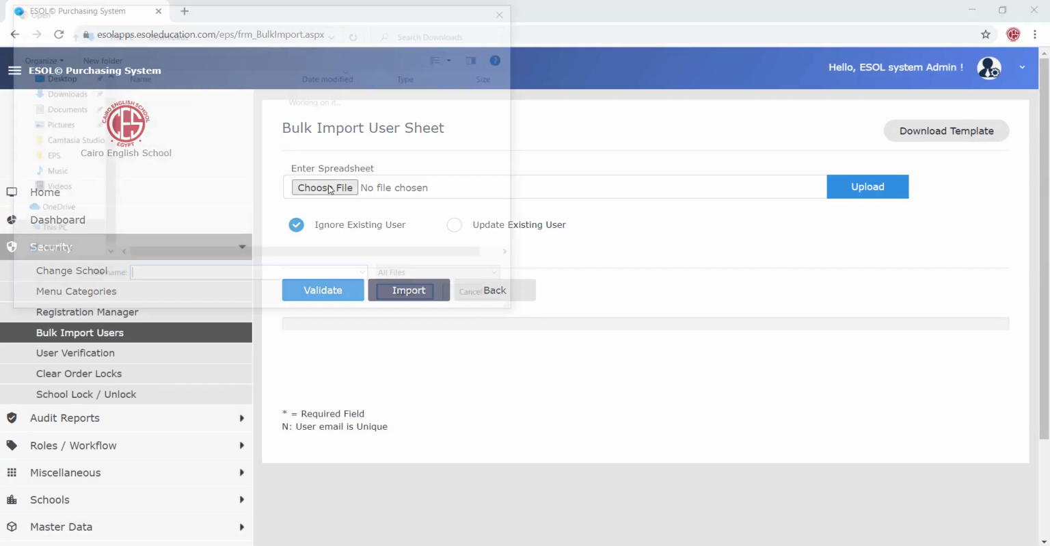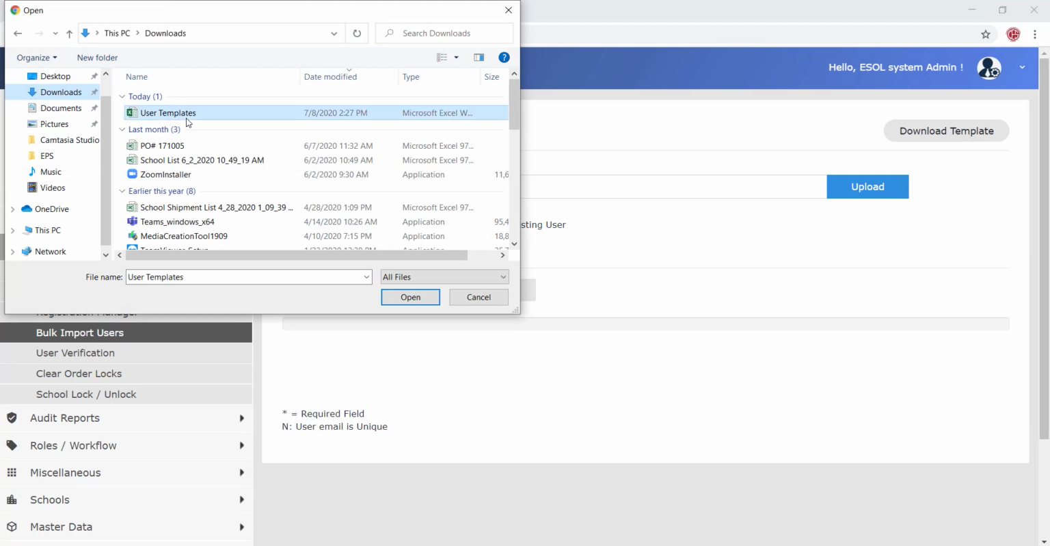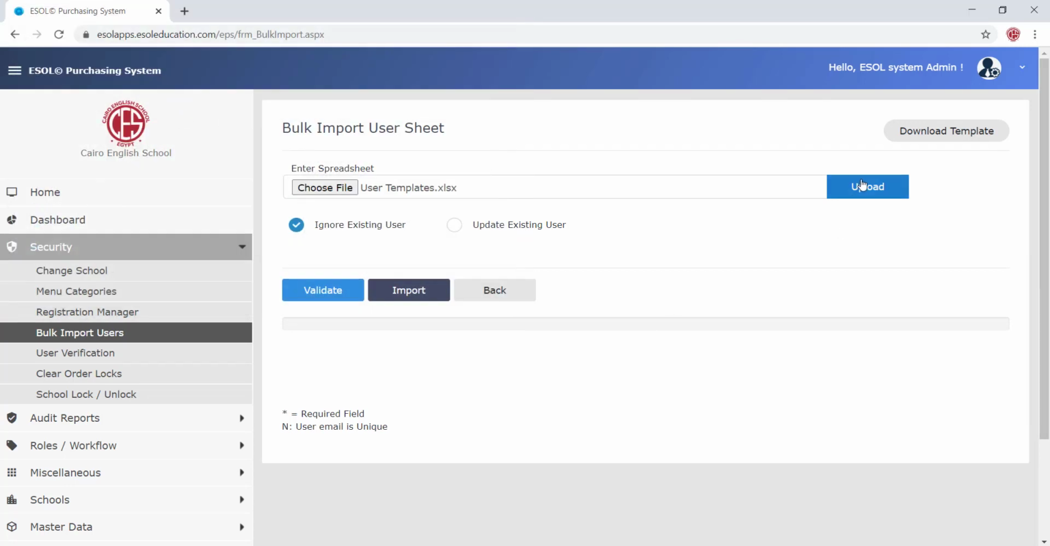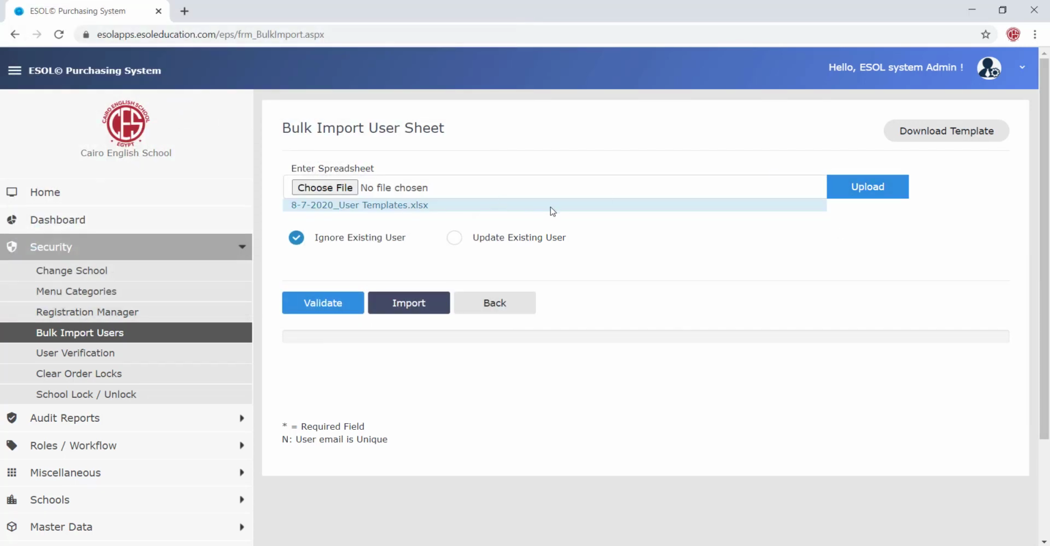If we click choose file and go to the file location and click upload, it will upload our file. We have one of two options: either ignore existing users, if the users do exist, or update existing users with the same information that we have, but with a slightly different iteration if we want. As we see here, we have two buttons.